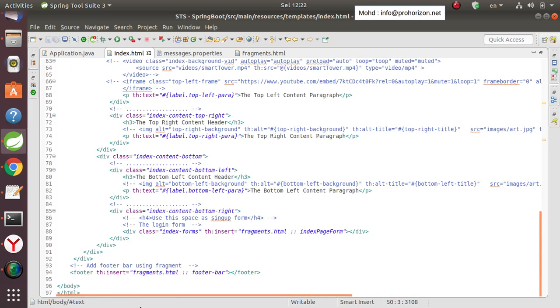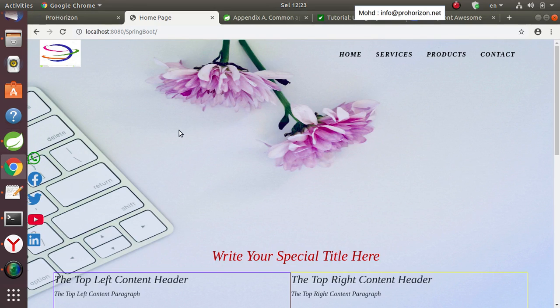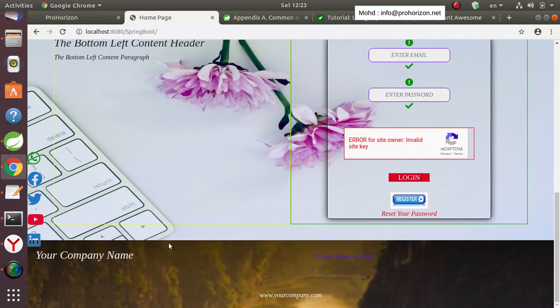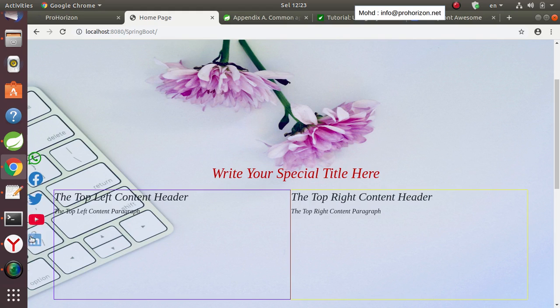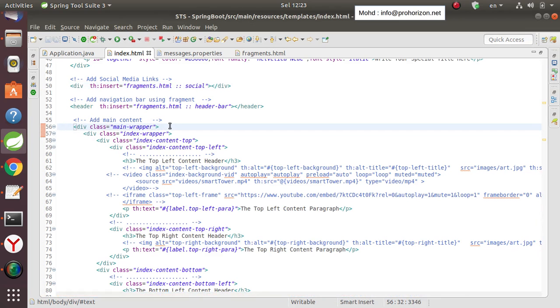And at the end of it here, this is the footer. Footer th:insert fragments.html double colons footer bar, and that's it. The footer will be added in here or in any page you wish. Now let's see it. This is the header, and this is the footer, and this is the main content. This is the social bar, the social networks bar, and this is the main content which we will place at this div, and we will call it the main wrapper.